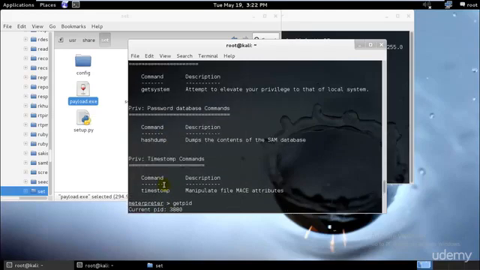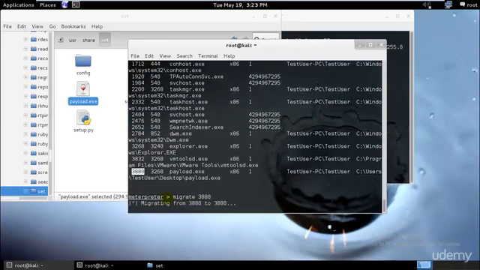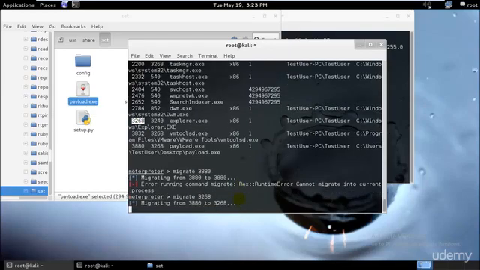So let's check if we could go ahead and use migrate 3880. Okay, so that was an error from my end. What I needed to do was migrate to explorer.exe, that is 3268. So I'll type migrate and I'll type 3268 and I'll hit enter. Let's see if we are able to migrate to the explorer.exe.